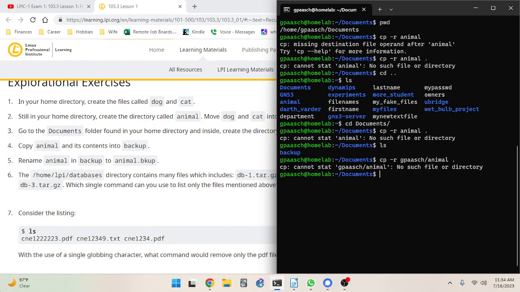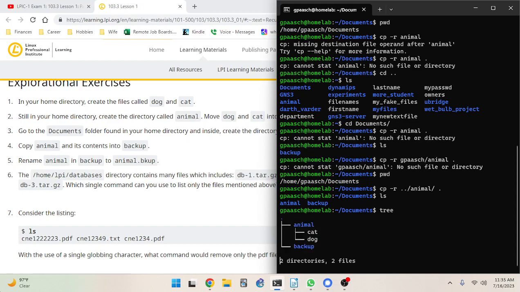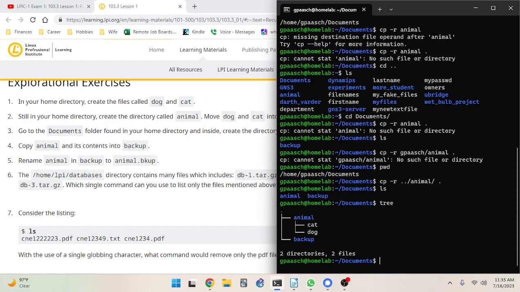All right, but let's do this. We're going to copy animal and its contents into backup, and we're going to do it from this present working directory. So what we do is copy -r, to use uppercase or dash recursive, whatever we would like. I'm going to use uppercase. I'm going to specify the directory prior to this one, animal, and then specify this current directory. There we go, and we've got the backup folder. Let's do a tree. And there we go, inside the backup folder.